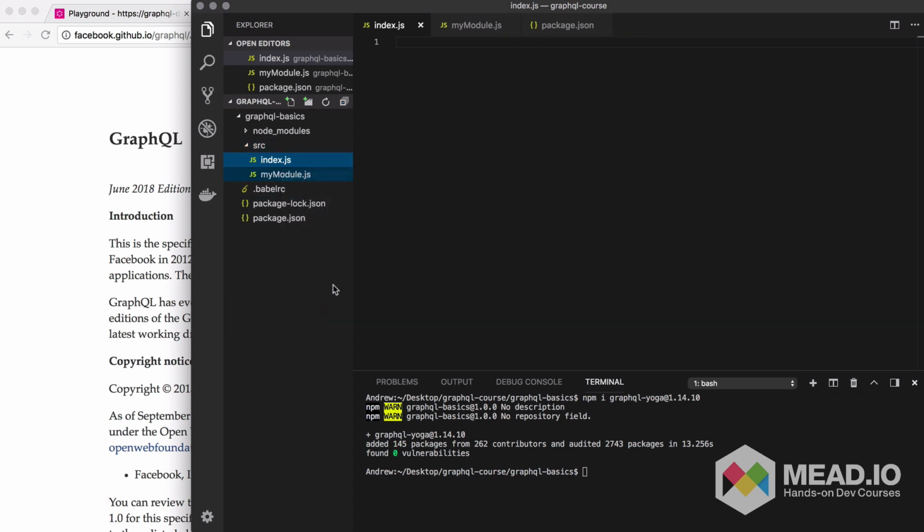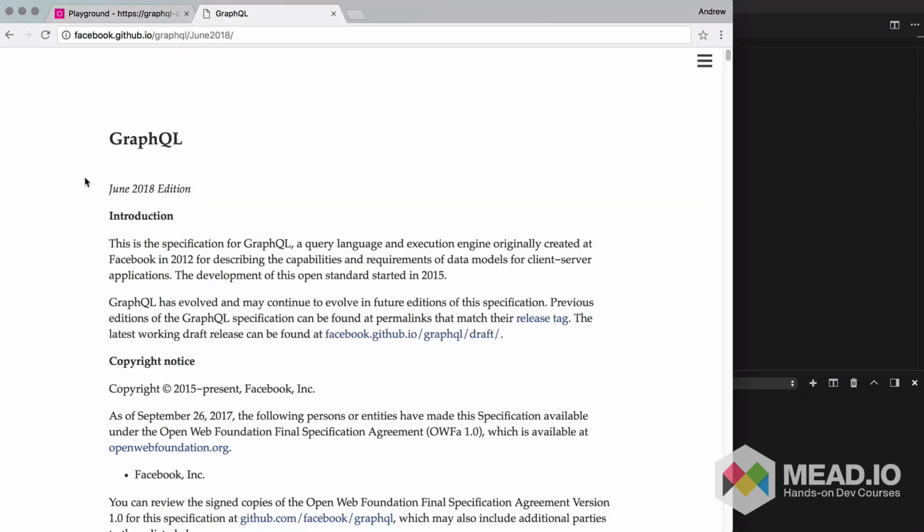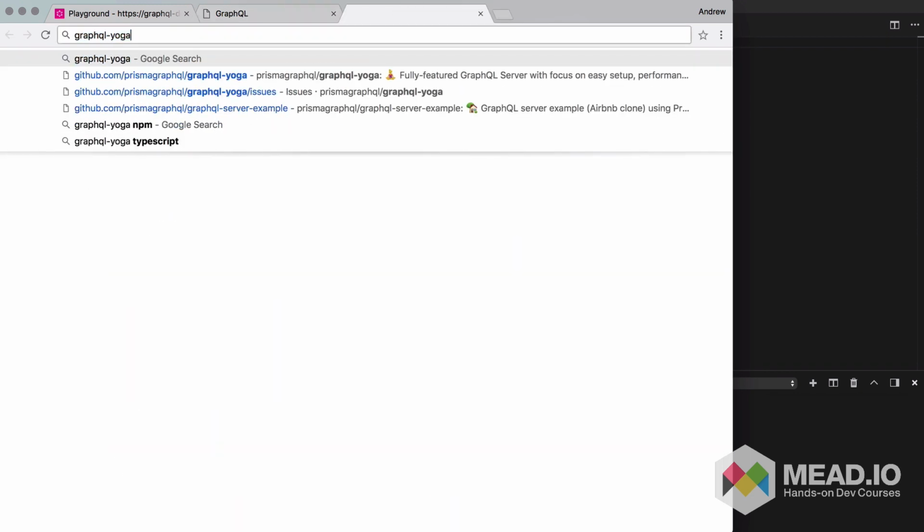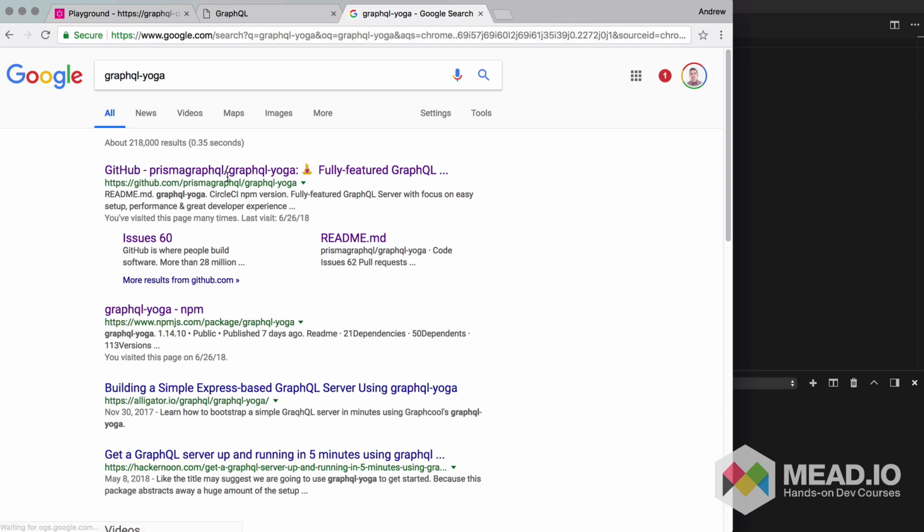You're more than welcome to keep them around if you want, but they're not going to make it into the final version of this application. They were added for demonstration purposes only. Awesome. So we have GraphQL-Yoga installed. Let's go ahead and pull up the documentation so you know where that lives as well. I'm going to Google the library name GraphQL-Yoga, and we're looking for the GitHub documentation page. That's this first one right here.